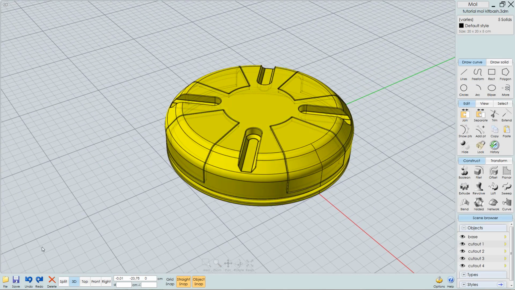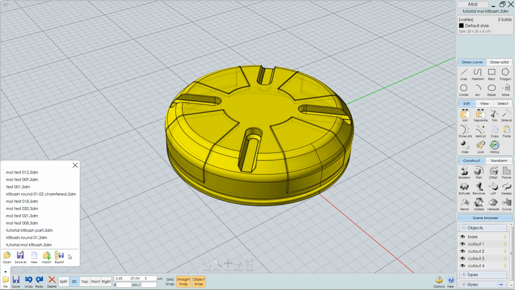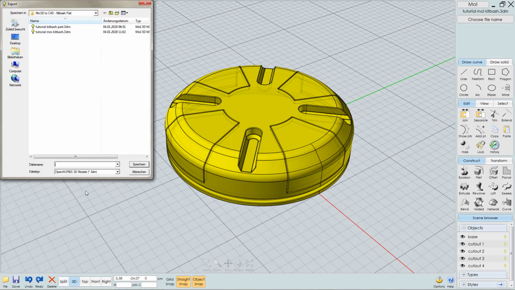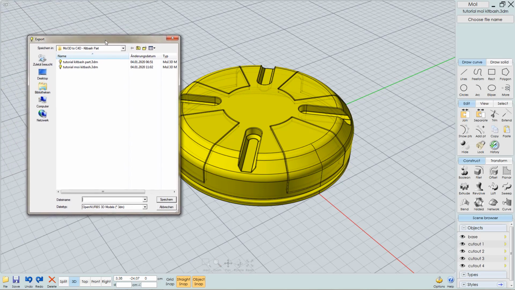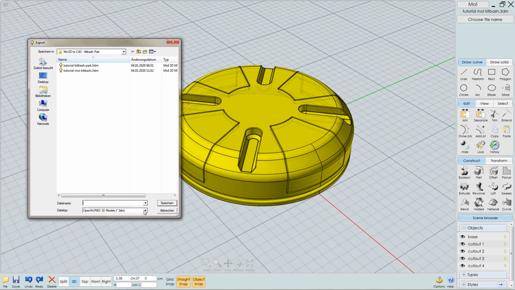And then what I can do is I can go to File and Export. And I'll change the file type to wavefront OBJ. You have various other formats you can export to, but in this case I'm just going to pick an OBJ, and I'll give it a name, Kitbash part, and save it.